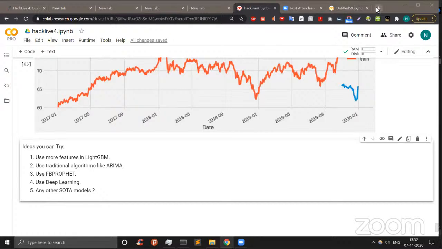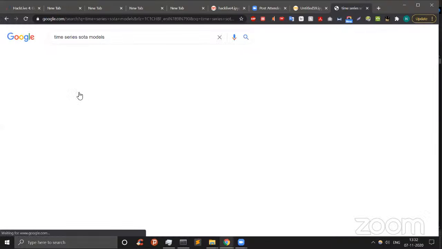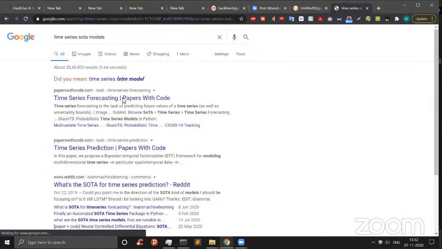So if you want to try something state of the art for time series, you can simply type time series models in Google, right? And then you'll get a list of time series models that you can use, right? So there's a really nice website called paperswithcode.com. So in this, if you click on time series forecasting, you can get a list of techniques that are currently the state of the art, or the techniques that work best for time series data sets. Okay.